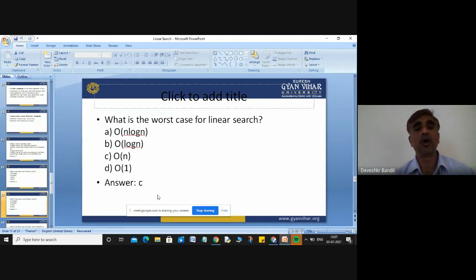And what is the worst case for linear search? The options are n log n and 1. So if we discuss the worst case for linear search, that is n.